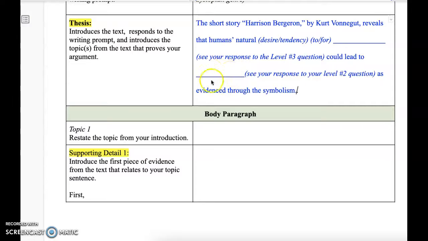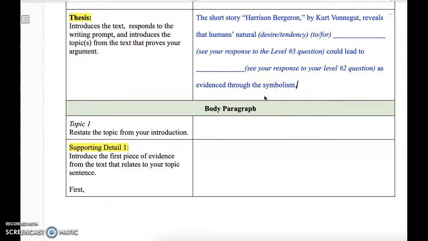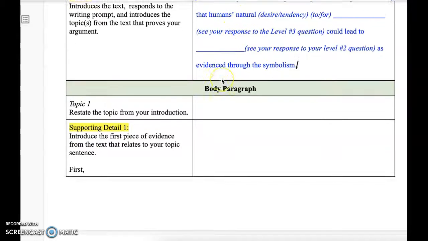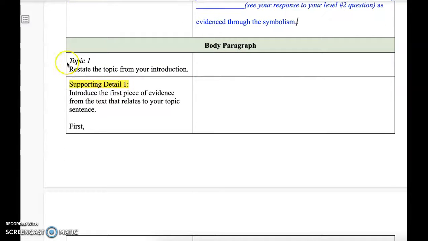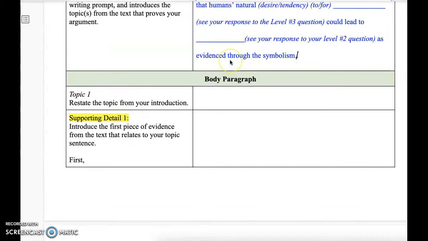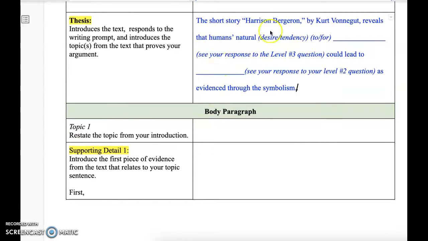So what kind of world would happen? Like what happened that was unfortunate in Harrison Bergeron, based on how you responded to the questions. And then you'll write that as evidence through the symbolism. So this is your thesis, and then you're going to come here and it says topic 1, restate the topic from your introduction, and you're basically restating your thesis here.